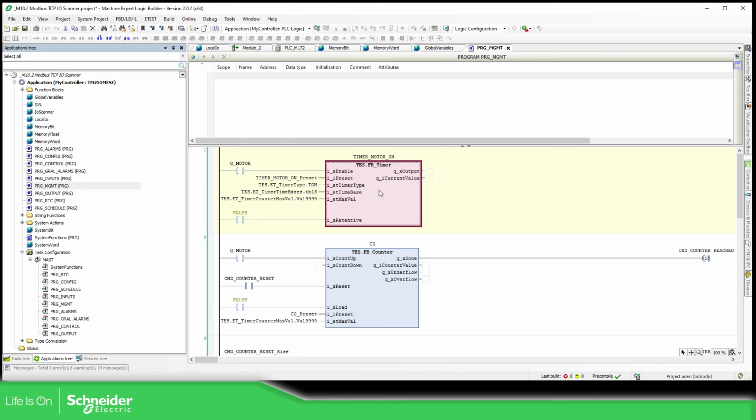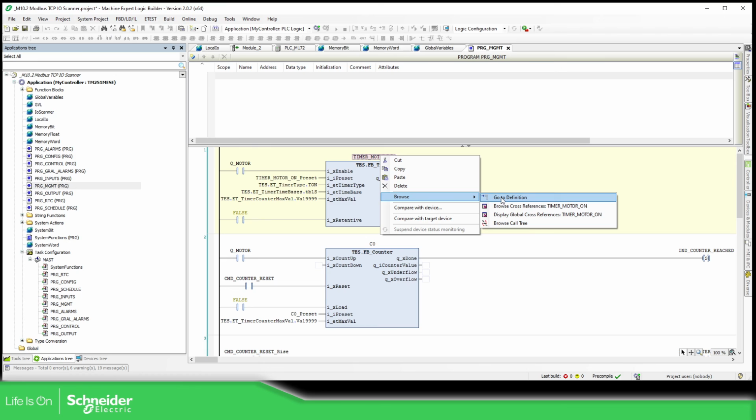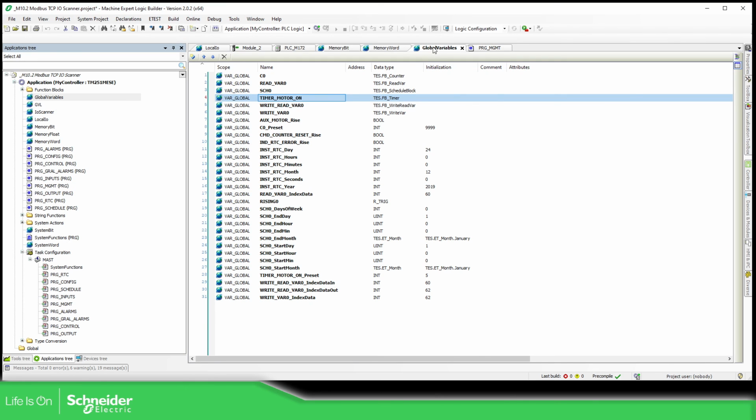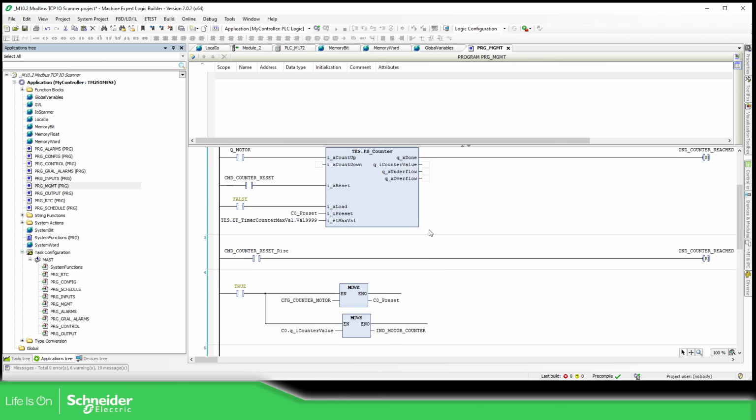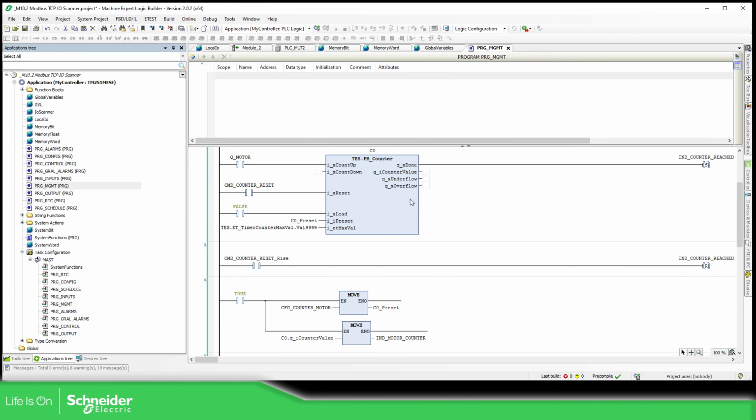Here, this is the name that you can use, the name of the function block, and this one is the instance. If you right click over here, browse, go to definitions, it goes to the global variables, and you can see that the timer is created over here and is used over here. In this case you don't need to do any change, because this library from the Twido allows you to easily migrate the application that you already have for this one. So in this case there is nothing else to touch.